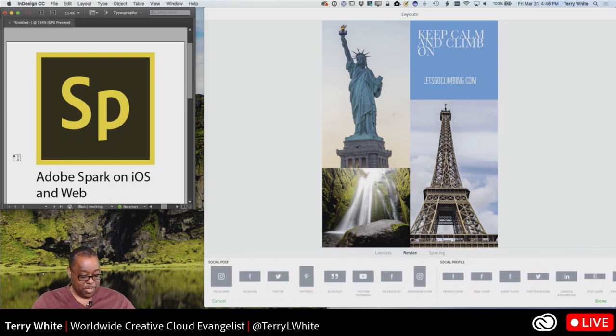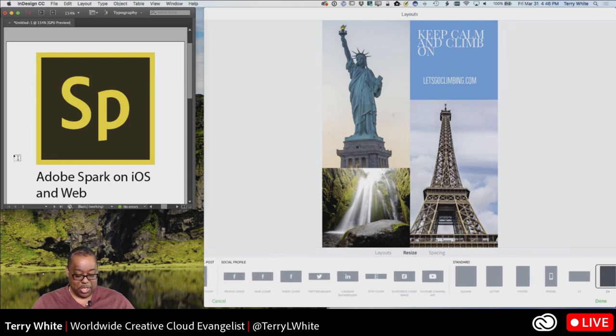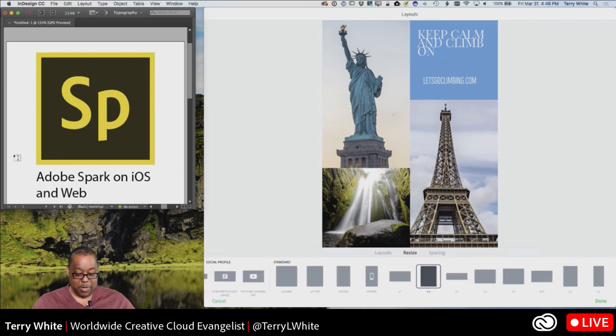So for example, if I scroll all the way over, notice that there are choices for all the most modern day, most used social media sites. So there's the original Square Instagram, there's Facebook, Twitter, Pinterest, for those of you who are still using Pinterest, blog post, YouTube thumbnail, Facebook ad, Instagram story, which is brand new, Facebook profile cover, page cover, event, Twitter header, so forth and so on, and then just regular sizes. So if I were going to use this on a video, for example, then I might want to choose 16 by 9 and to use it in a video.